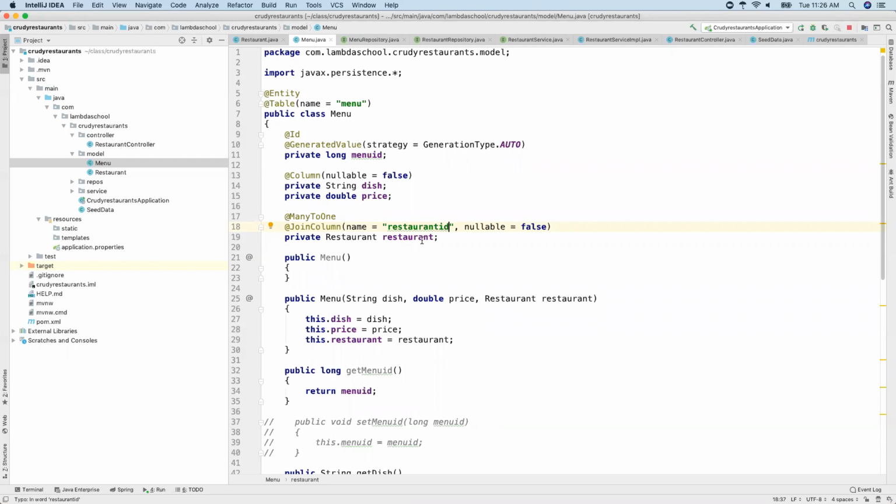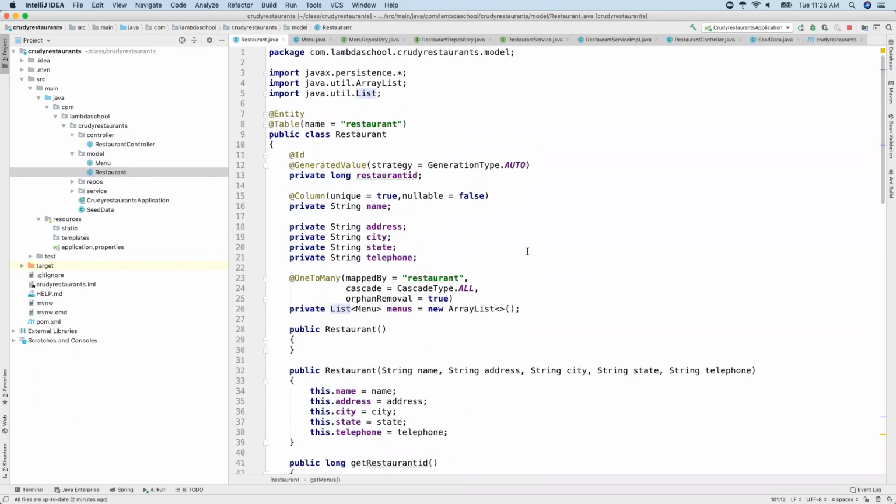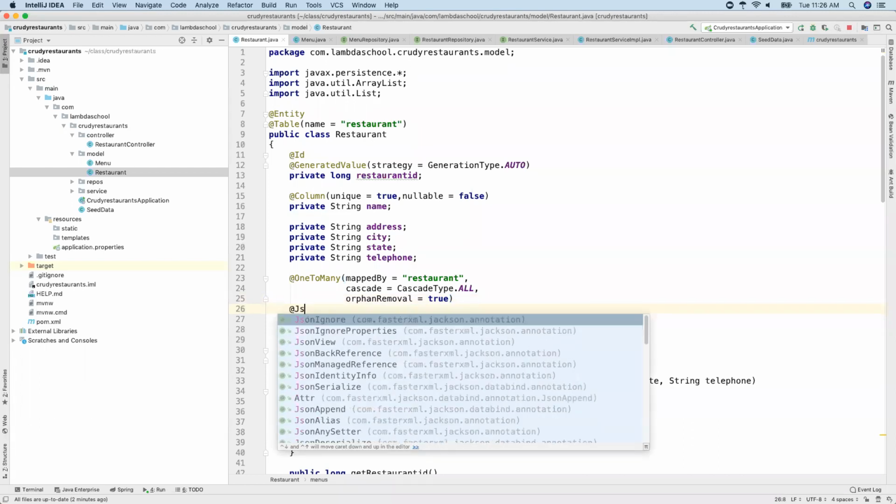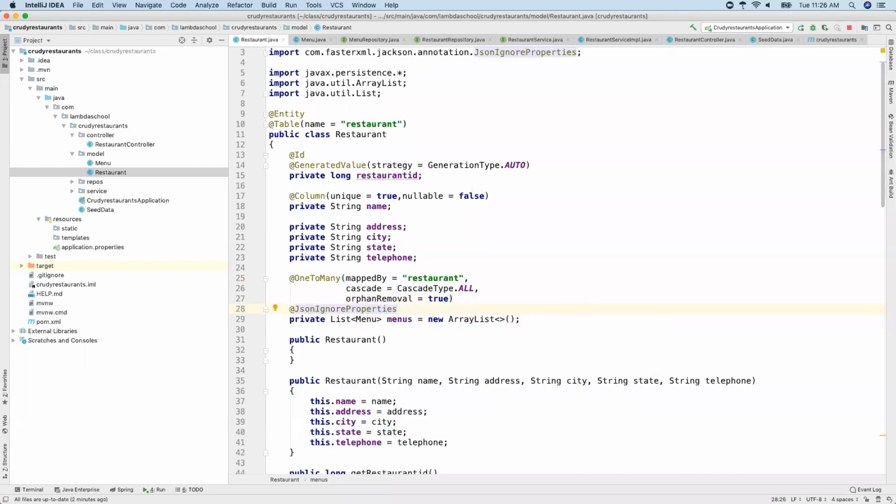All right. The way we break the chain is we do this. Let's go over here to restaurant. So I'm in my restaurant model. Well, when I am printing out my menu items, if I'm coming from a restaurant, I don't want it to print restaurant again. So I do a JSON ignore properties. JSON ignore properties says that when this field underneath it is printing, do not print this particular property. In this case, it's restaurant. So that breaks the chain. So when we print a restaurant, it prints out the menu items, but it will not print the restaurant again.